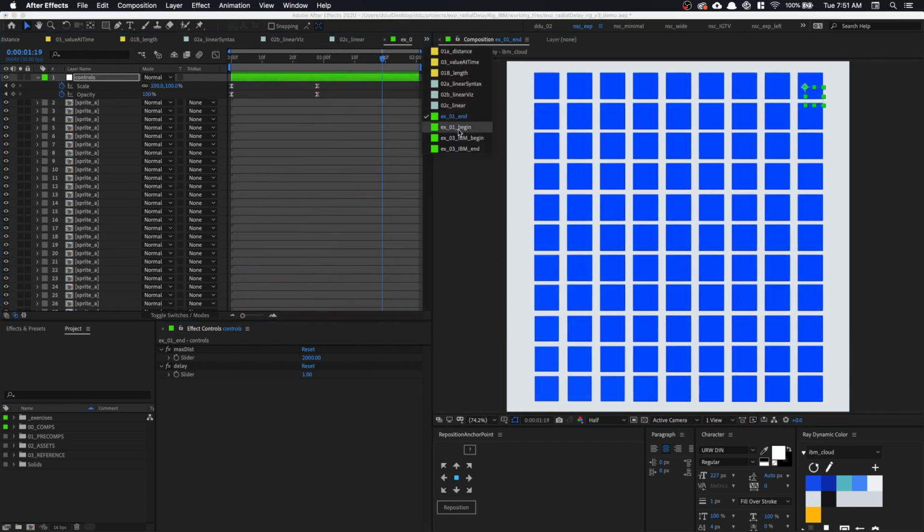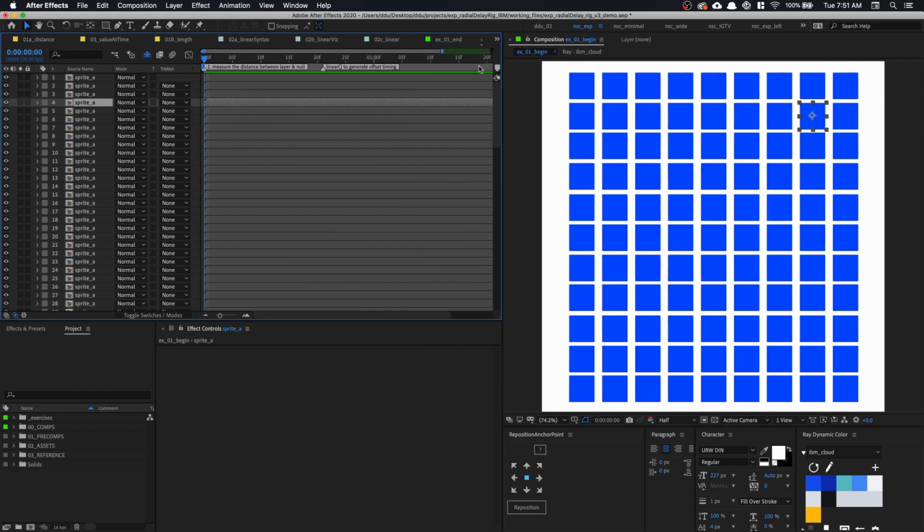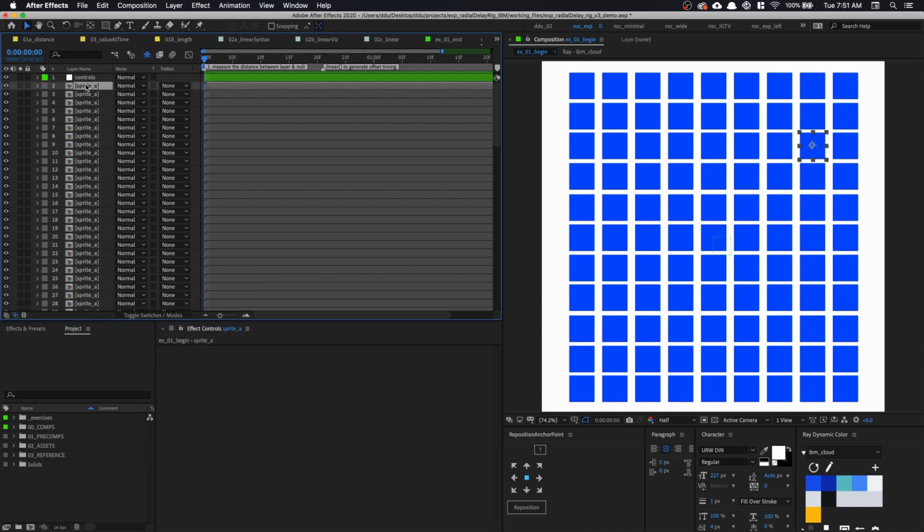So over here I have a composition which you can practice. I removed all the expressions, so you can just start here. It's called exercise 01. And the first thing we want to do is to create a null object that will be our target to measure. So let's hit Command Option Y, and I'm going to name it Control. And then let's open up the position.